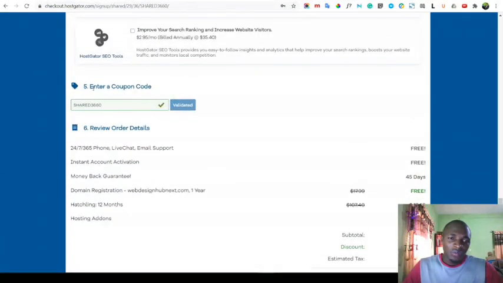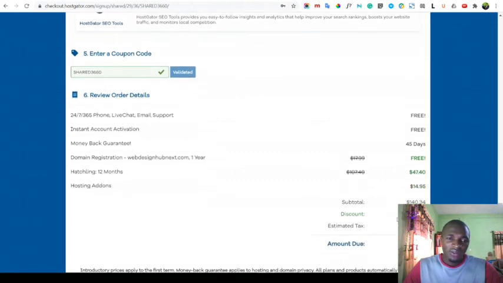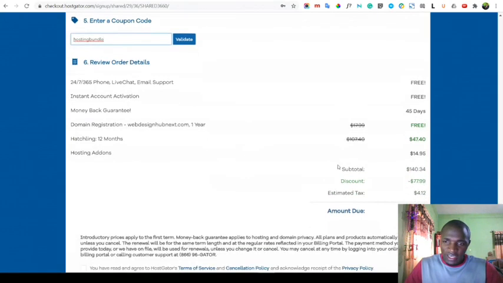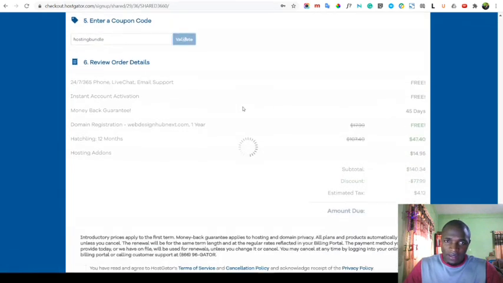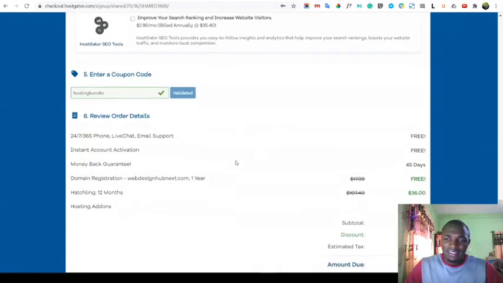So if you have a coupon, like a discount, what a coupon code will do, it will cut down the cost, the price that you have here. So if I use, say, a coupon like hosting bundle, look at it here, we have $66, and if I validate this, it's going to go down to 54. So that is a discount.